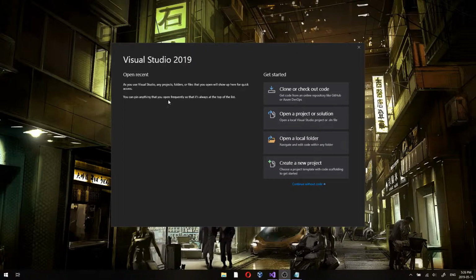Minimize this for now. First off, we have to create a new project in Visual Studio. A project is basically just a little compendium of where all your files for a certain application are going to go. So, as you've probably guessed, we're going to click on Create a New Project.